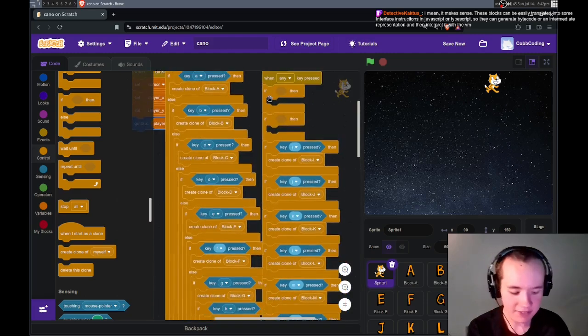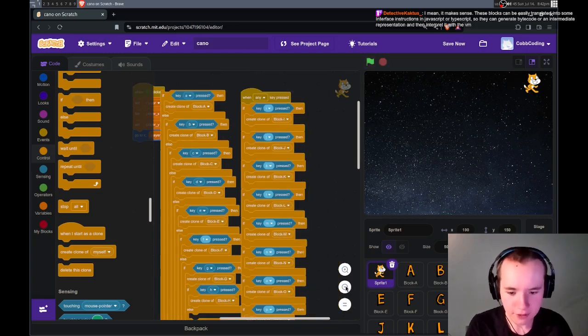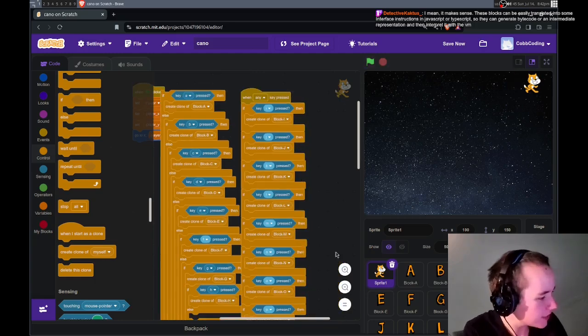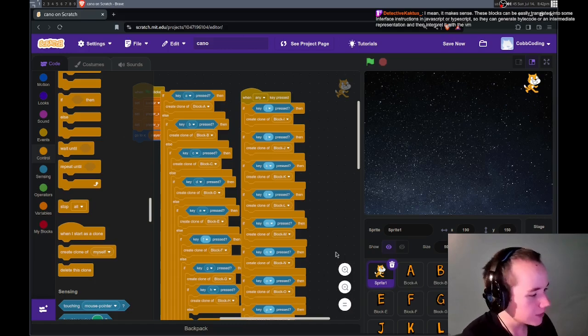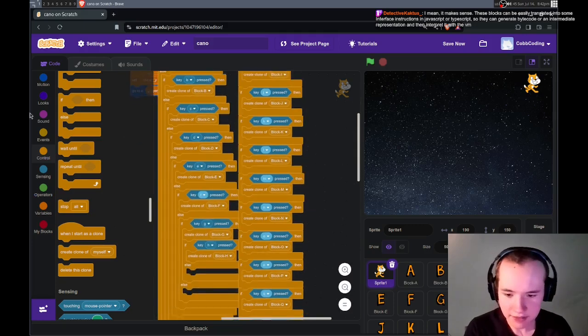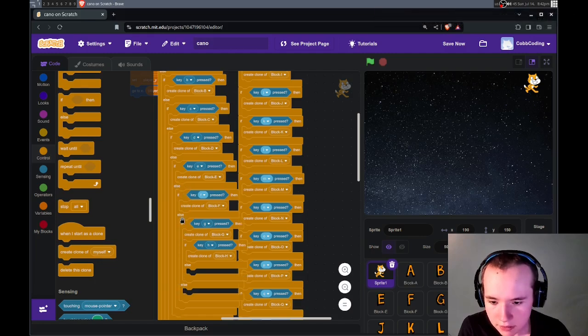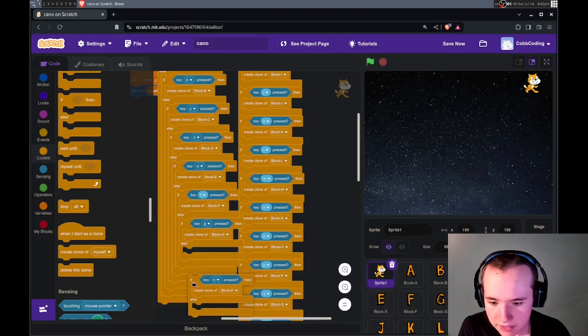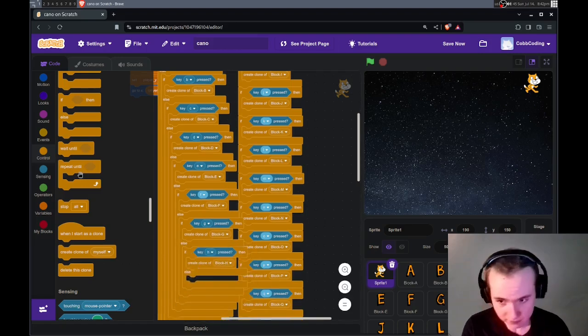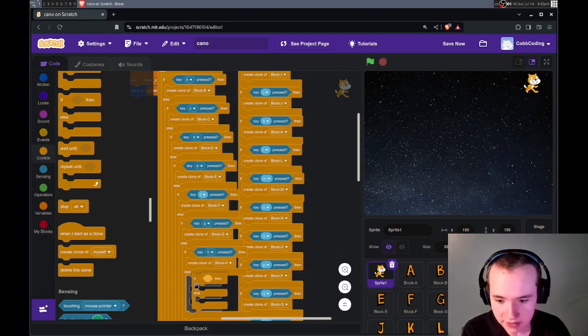Alright, this might get a little bit hard to look at. I mean, it makes sense. Blocks can usually be translated into some interface instructions in JavaScript or TypeScript, and they can generate bytecode or an intermediate representation and interpret it. Yes, it does make sense, but I just didn't think of it that way. And I made a mistake. Else, if, else. So where does this one link to? It goes there. So this goes into that else. There we go. Okay, yes, I was just talking about making that mistake.